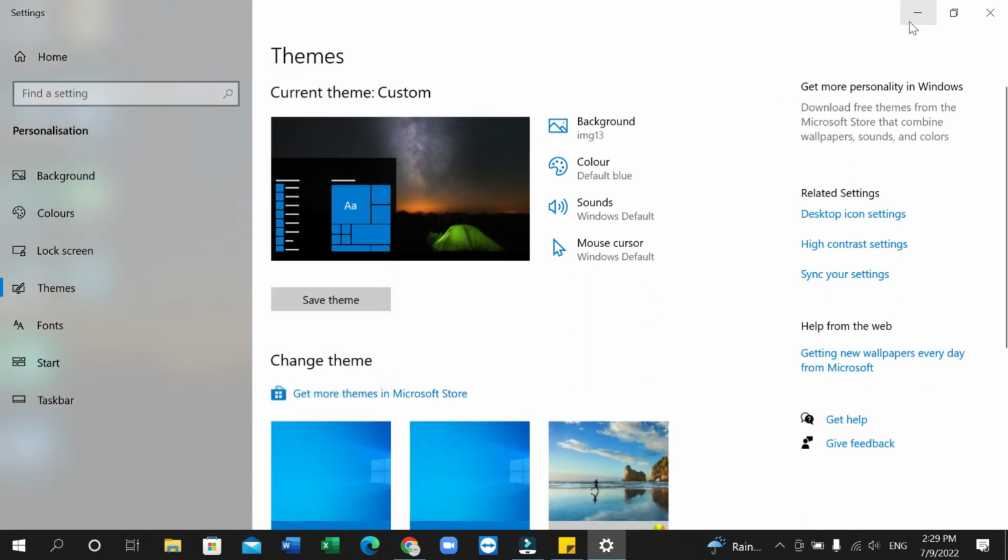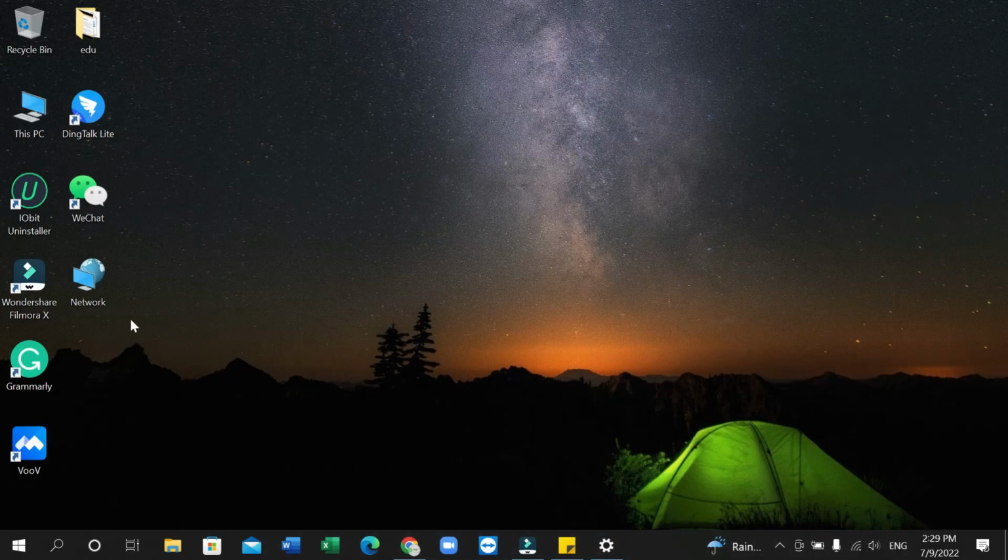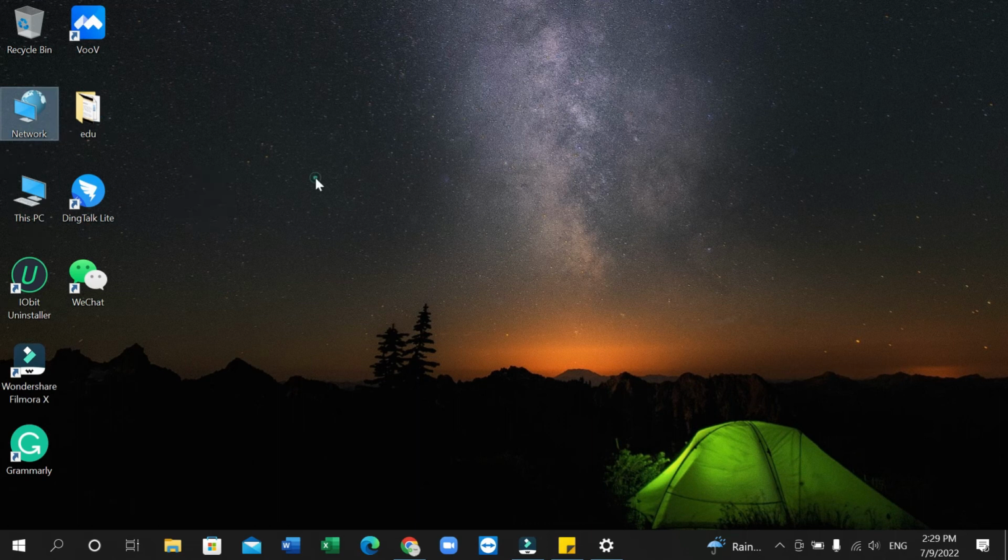Now go to your home screen and you can see the network icon is showing here, so you can put it here. So that's it. In this way you can fix the network icon not showing problem.